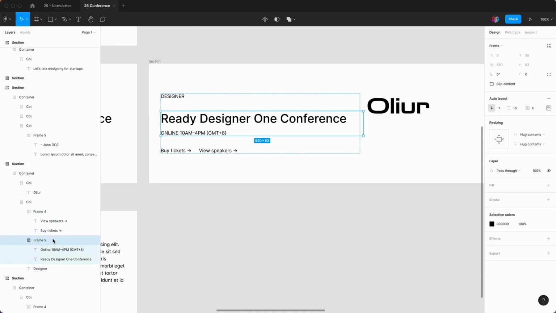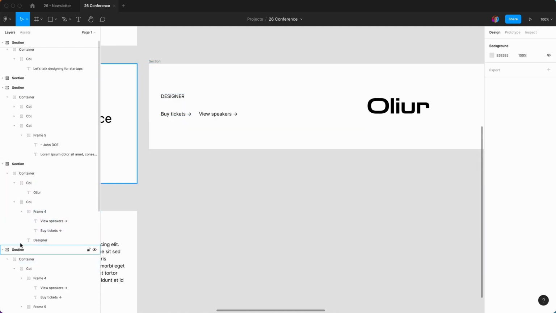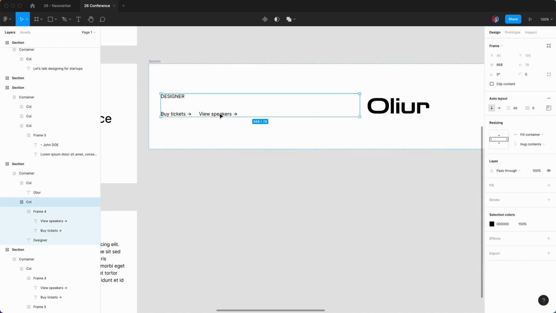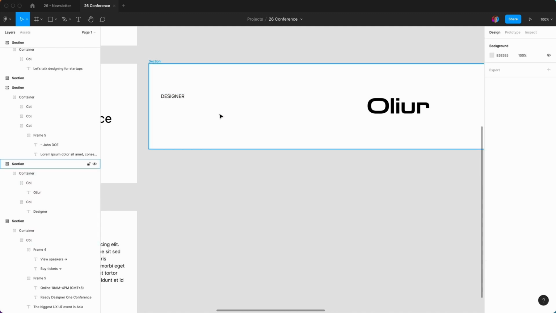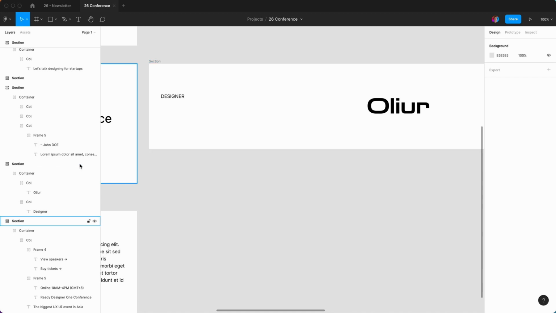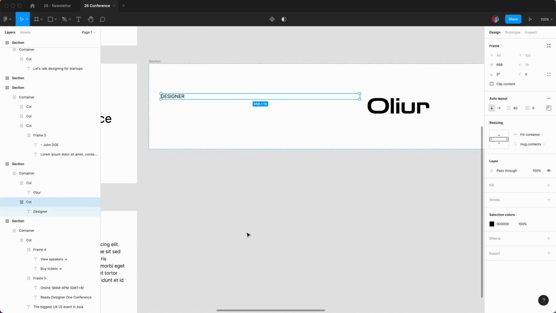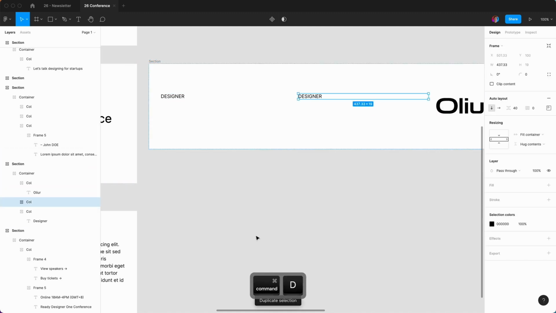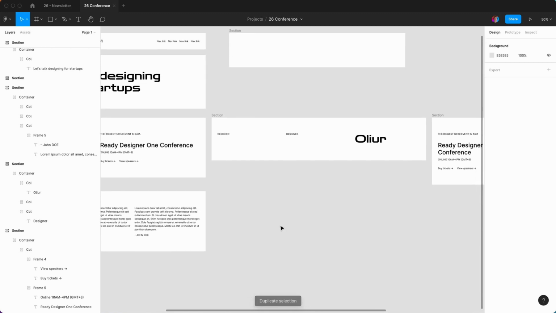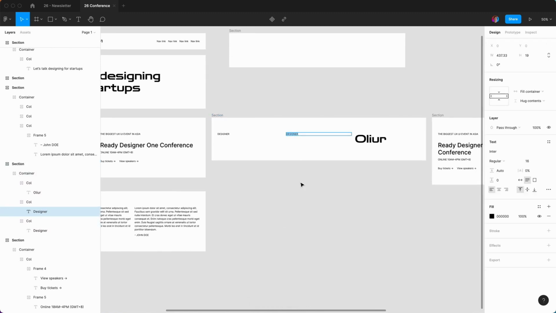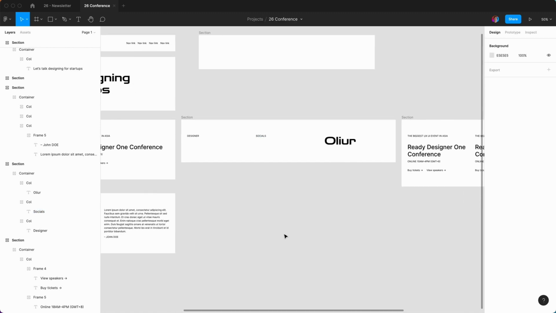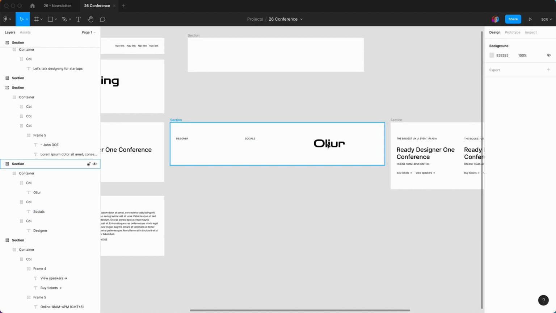And then we're just going to delete that. And we are going to delete these 2 CTAs. So we got 2 columns, but I'm actually going to introduce another one. Command D. You can see it's filling the space. Here we're going to have his socials. Okay. So I think that's pretty good.